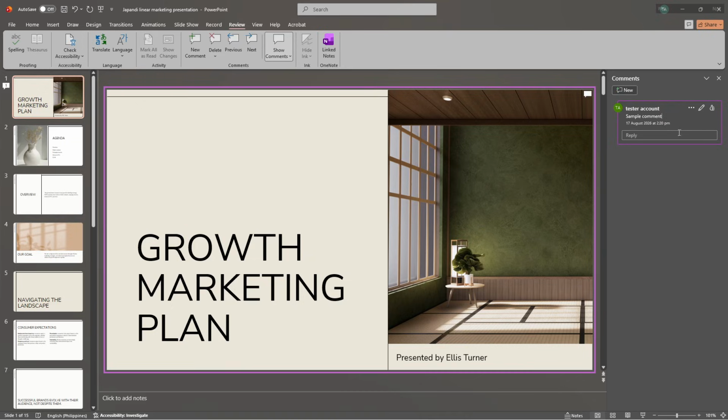The comment gets a thin border, and the matching comment bubble on the slide is highlighted. That tells you PowerPoint is aimed at the comment, not at a shape behind it. Now press the Delete key on your keyboard, the comment disappears from the pane, and the bubble disappears from the slide.